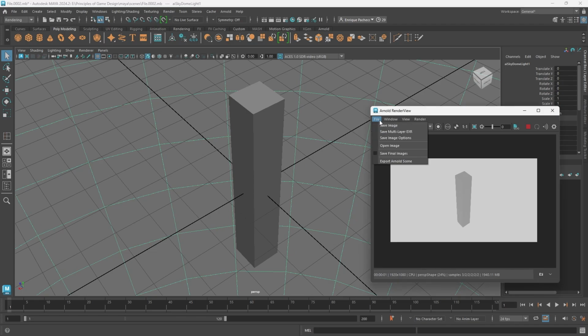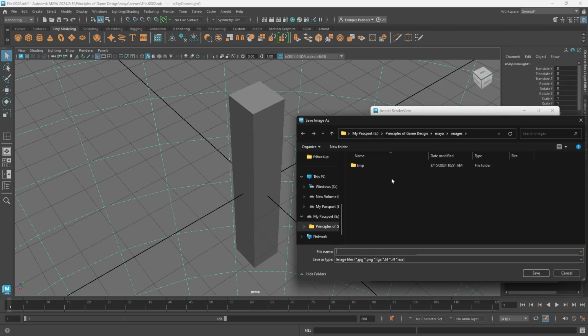Now you can go to File, Save Image, and by default it'll save it to your Set Project's Images folder, and we can find those images later.